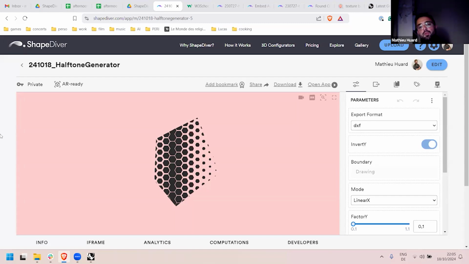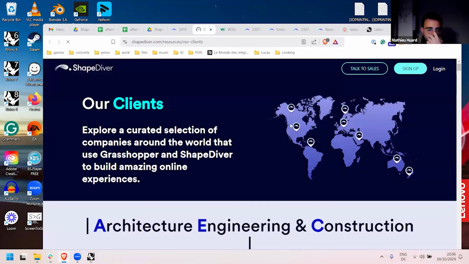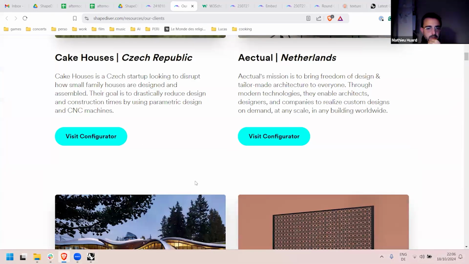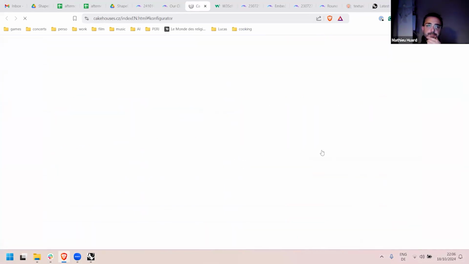And in that way, you essentially use the ShapeDiver model in the backend and the viewer if you want it, but you don't have to use the viewer, as a sort of remote API around which you can completely custom build your own application, right? So if I go, for example, to clients, I never know which ones I can show easily, but let's say cake houses.